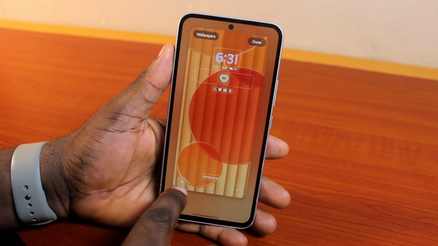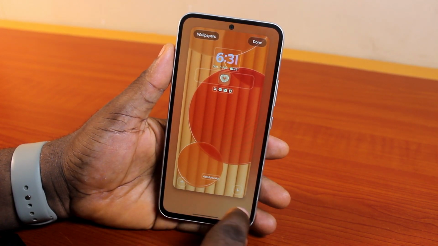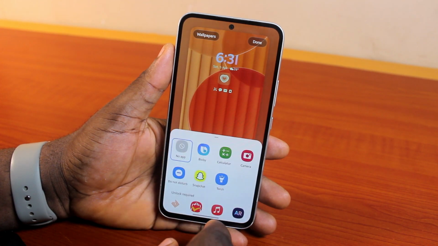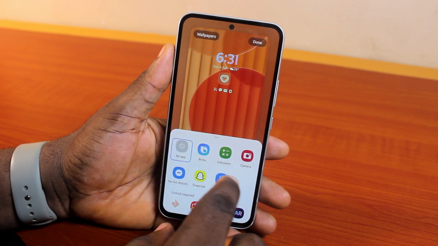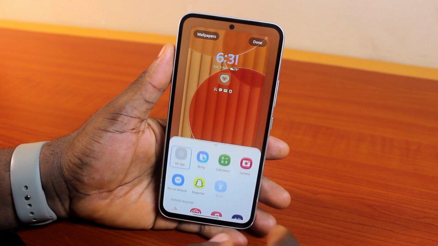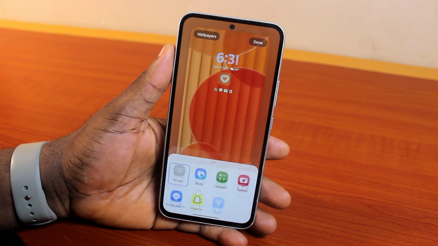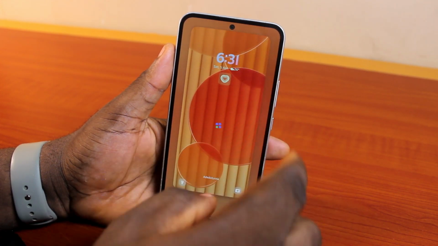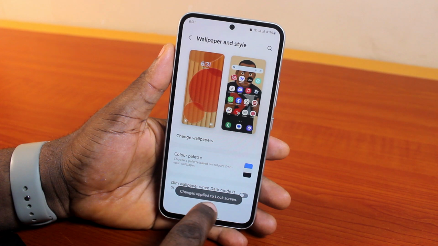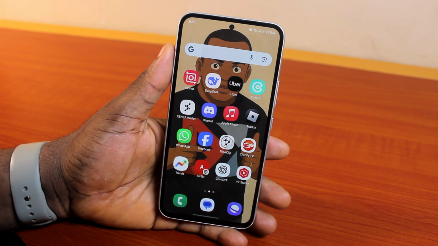Now you should see the plus button at the bottom right and then the plus button at the bottom left. Then click on it. Select your flashlight. Then again, select the plus button at bottom right, select camera. Now go ahead and click on the done button at top right to save changes. Then once you see changes applied to lock screen, you can exit the settings page.